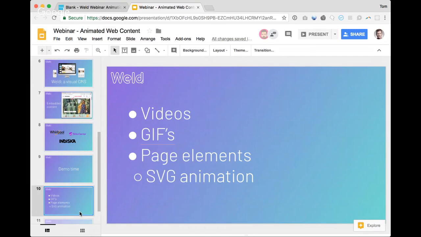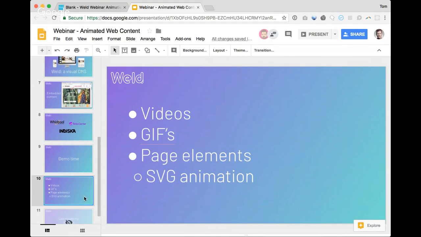Weld actually supports all these mechanisms, with an emphasis on page elements. That's what Weld does the best. But we're going to look at all of these mechanisms. So now I'll switch over to Weld.